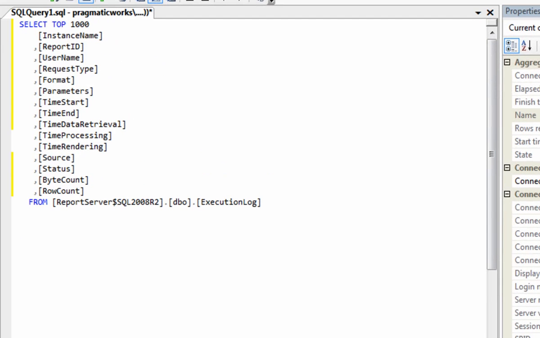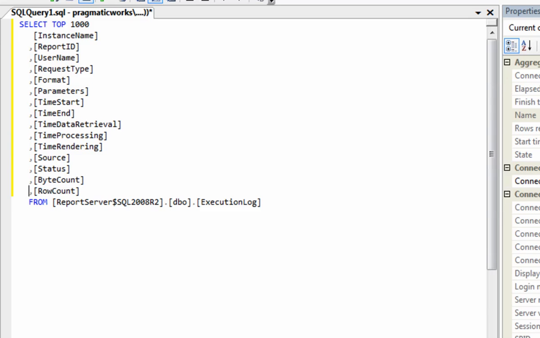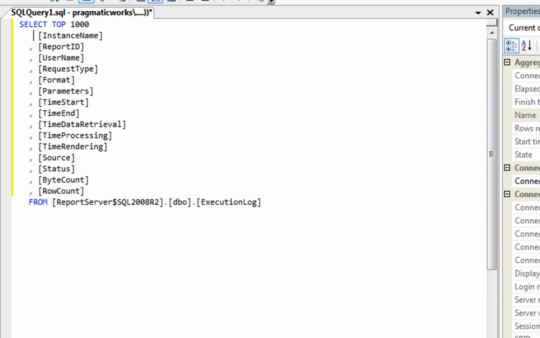Here I've got a SQL query up within SQL Server Management Studio, and this happens to be the 2008 R2 version. And what I'd like to do is take a column of spaces and insert them between the comma and my left bracket. So I'm going to hold down the Alt-Shift and then cursor over to the right one, and then come down and highlight all of these. And now I can do a Control-X, come back to the top, and do a Control-V.